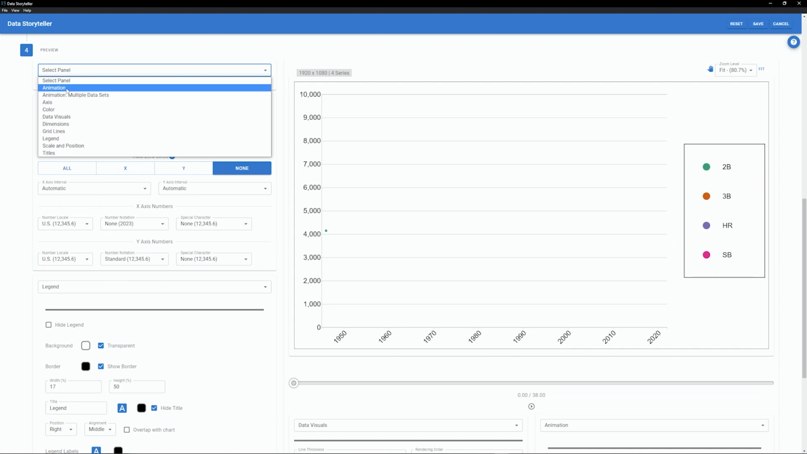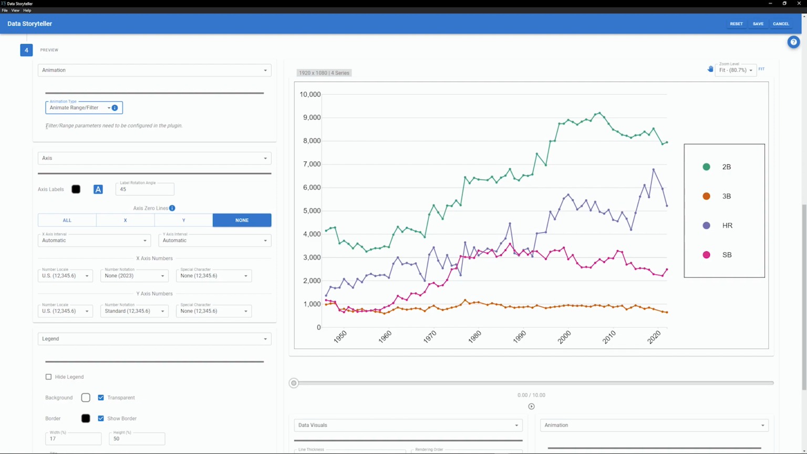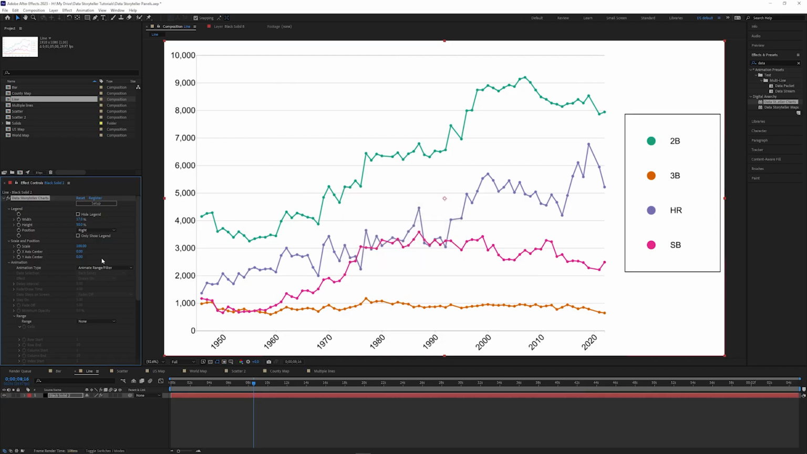The animation panel controls how data animates on and if it animates off. Setting this to timed animation lets you set these parameters in the Data Storyteller app, and setting it to Animate Range Filter lets you set specific animation controls in the host application, which gives you a lot more control and allows you to use keyframes. We'll go over that in a separate video linked in the description.